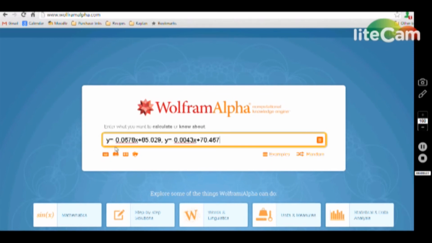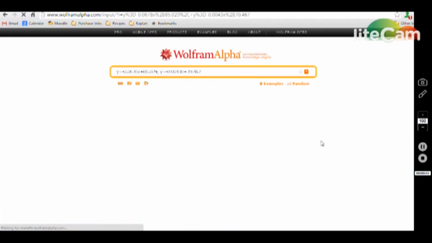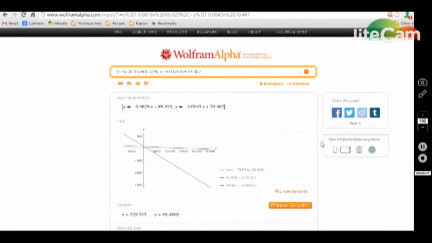What you're going to do is type into the box on Wolfram Alpha first one of the curves, then a comma, and then the second curve. You can see we have two Y equals equations representing those two graphs. And then we'll hit the equal sign. Wolfram Alpha is going to now calculate the X and Y coordinates of that intersection point.